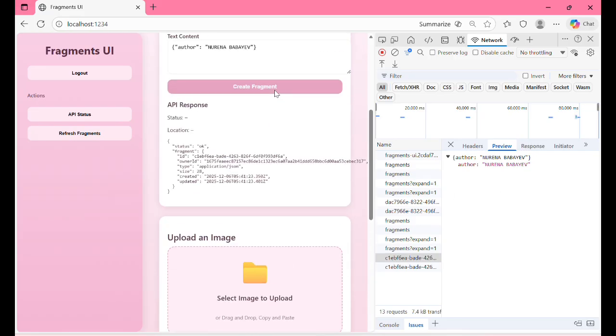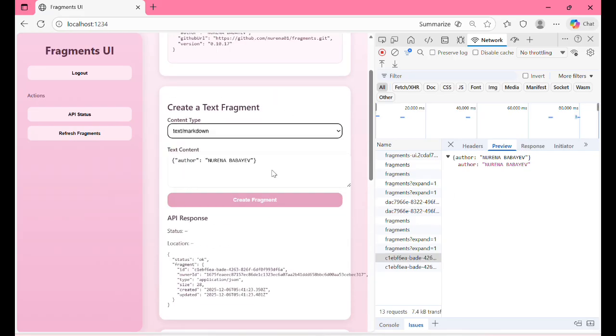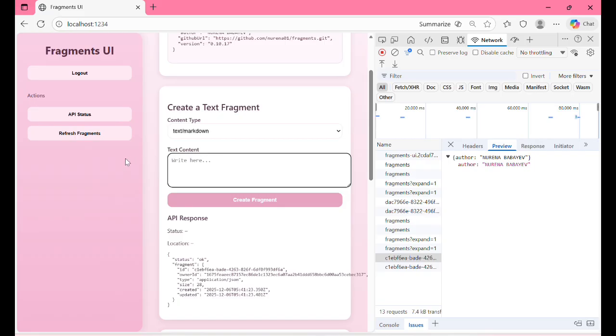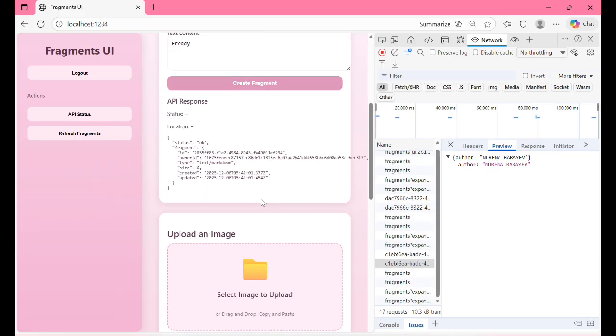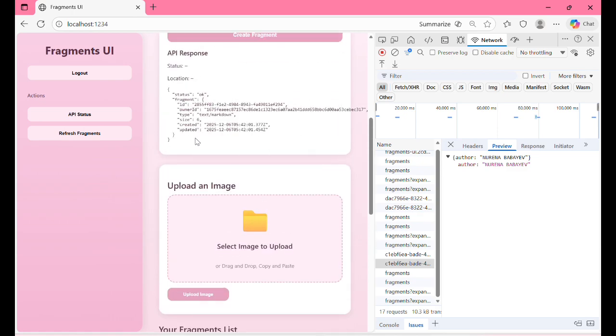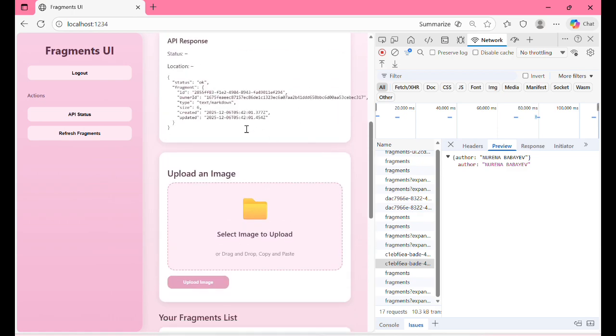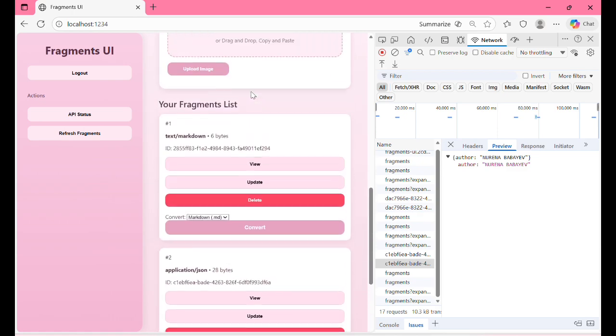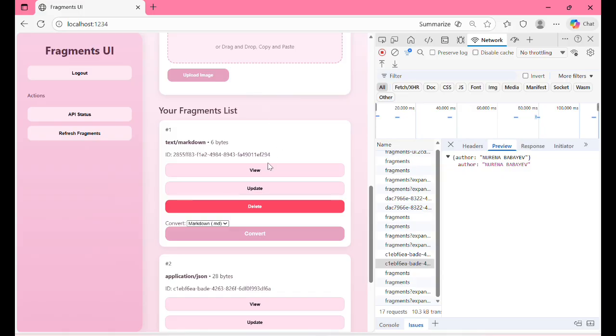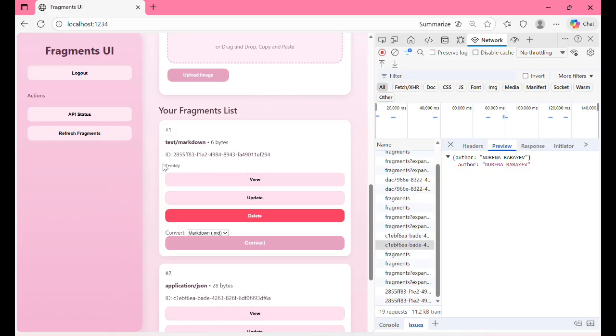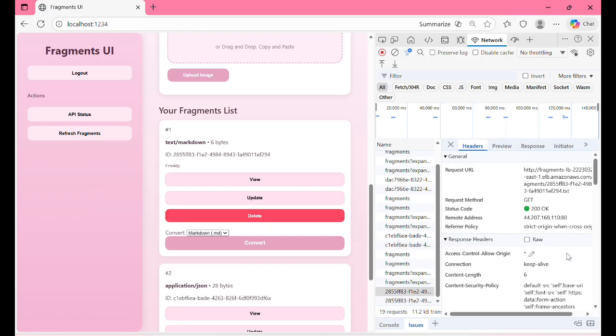Now let's go back and create Markdown. Let's create Freddy. Okay, create fragment, and our fragment has been successfully created. As you can see, now we have three. We have Markdown over here as well. Let's view it. We have here Freddy. Let's see, our IDs are the same, and Freddy has been created successfully.